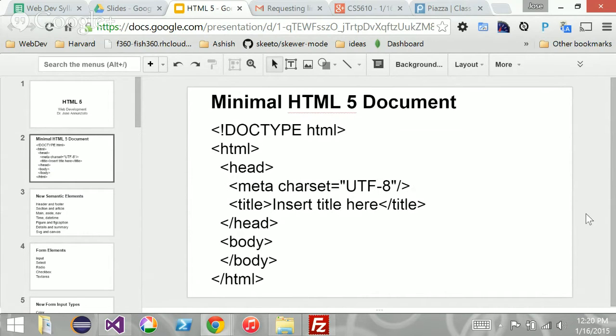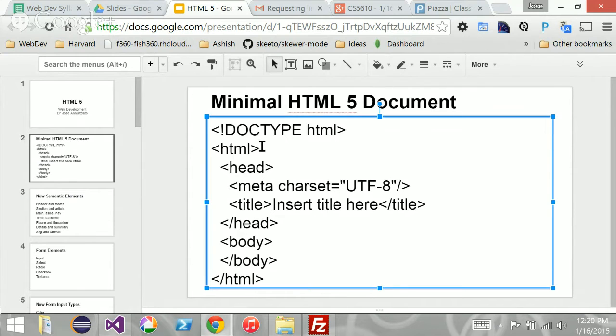This is the minimal HTML document. Actually, there's typically also something you want to put here, the language. English. Okay.